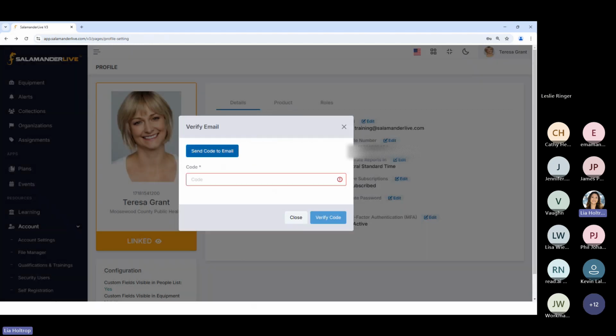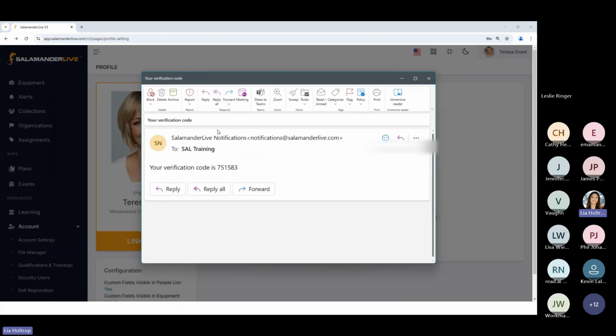Check your email for that code. It should be pretty quick, but it depends on your email inbox and your internet connection. I already got mine. It looks just like this. It's going to come from Salamander Live notifications, so make sure Salamander Live notifications is on your safe sender list.